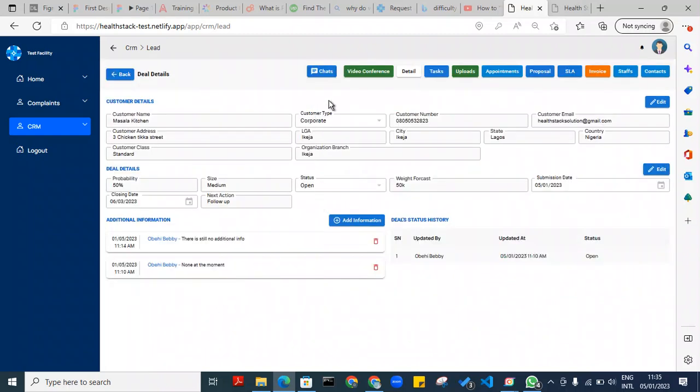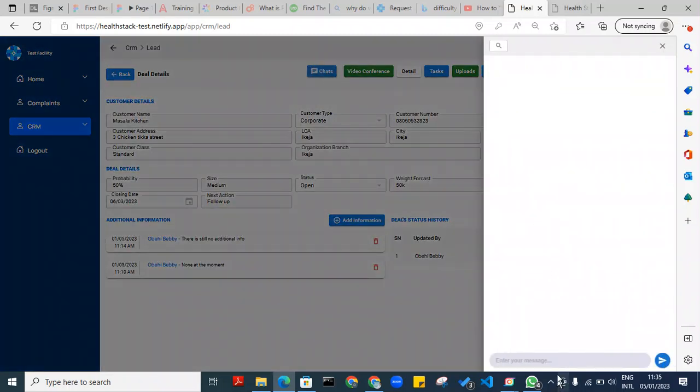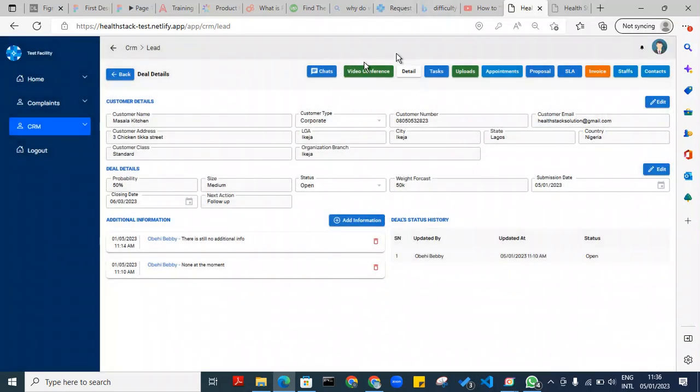If I click on this deal again, I can continue or have a chat with anybody in my channel. This chat operates in channels. You can chat with people in the same department as you. You can chat with people in other departments. You can chat with people within a network, within your organization. You can chat with people even externally. For now, it is an internal chat, so it's basically within the organization.